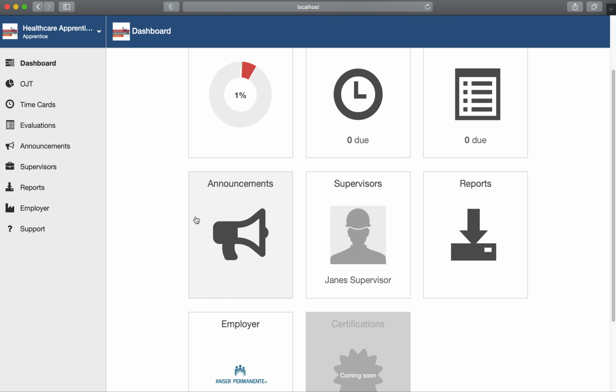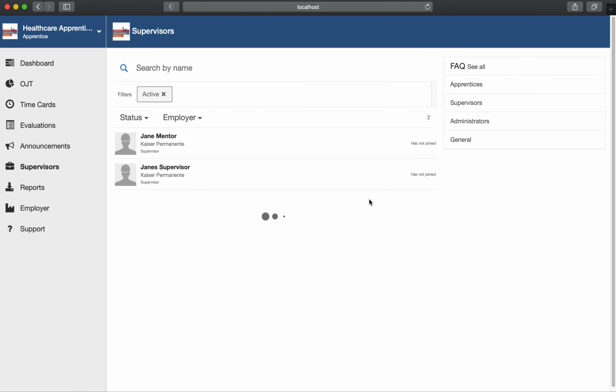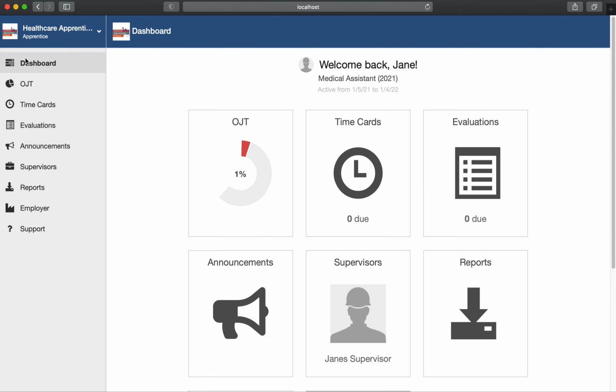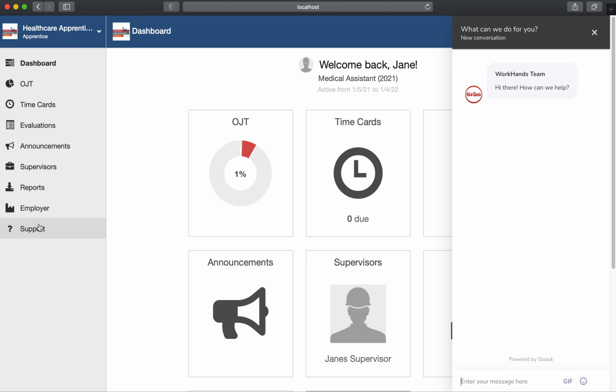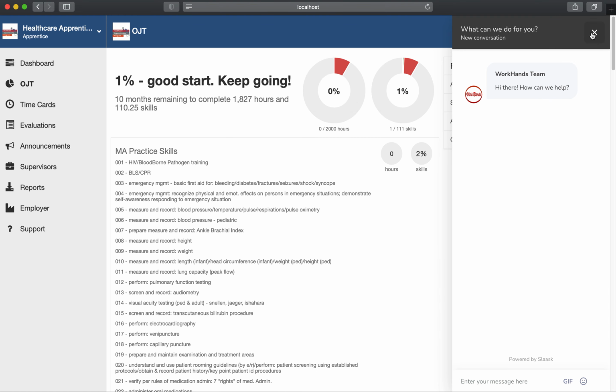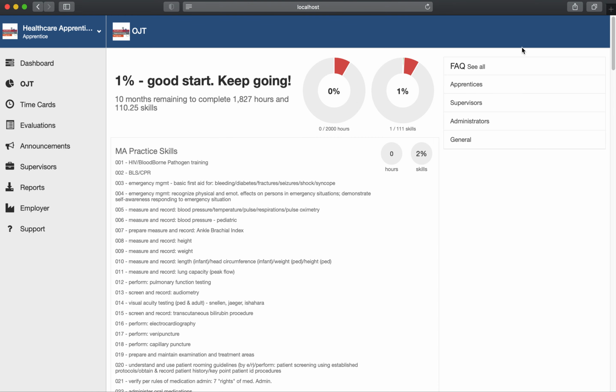Now your program may eventually send announcements. You can see your list of supervisors. You'll see who both your mentor and your primary supervisor are. And if you ever need any support beyond this video, feel free to pull up our team, start a conversation with them right here in the app. You can start a chat with them right there. Or if you're more someone who's self-directed, you want to poke around, we do have FAQs sprinkled throughout the site. You can pull those up as well.